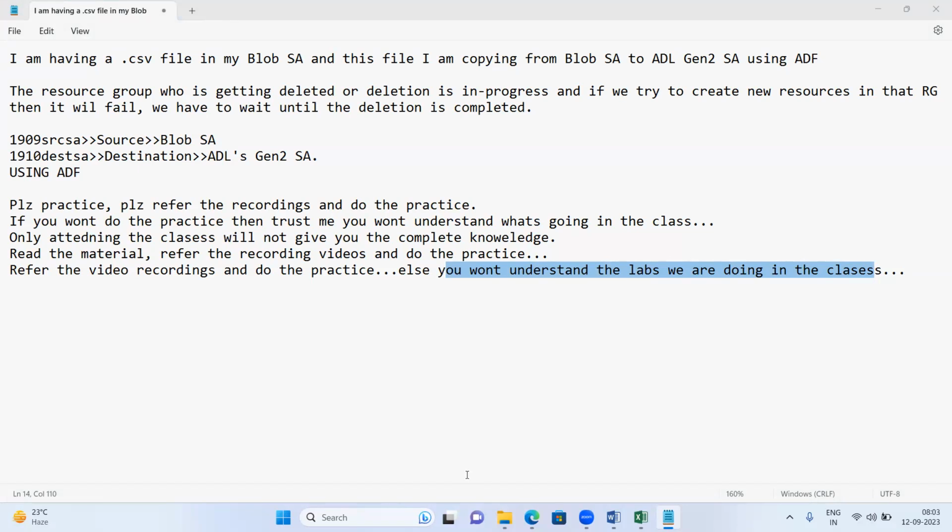Yes, Ramakrishna, you are right. We have uploaded it manually in the cloud itself, and then we are moving from one storage account to another storage account. The source storage account is one type, and the destination storage account is another type.